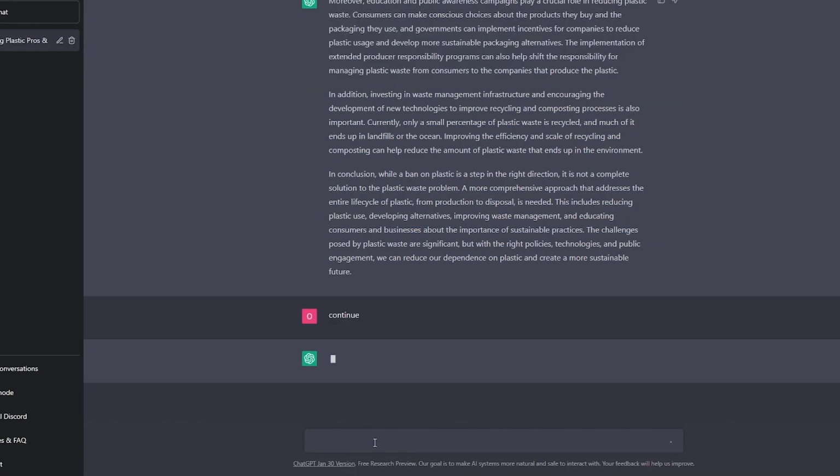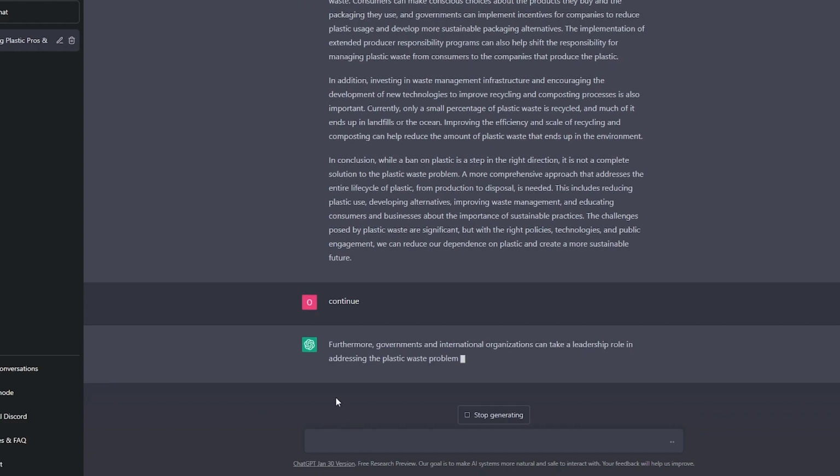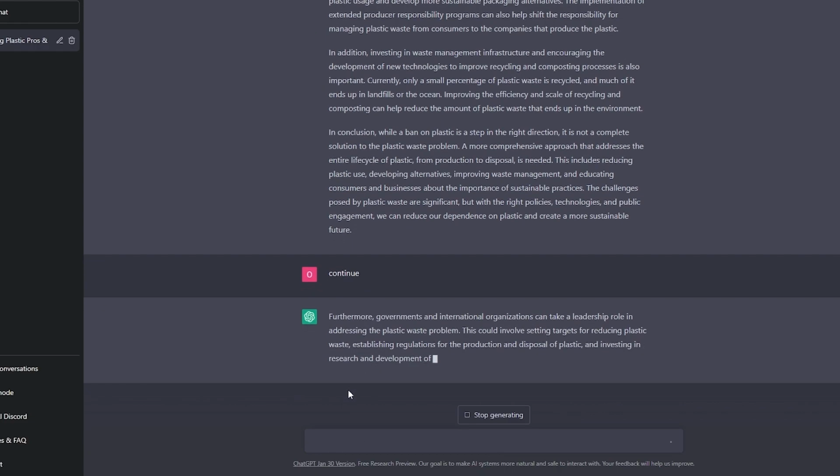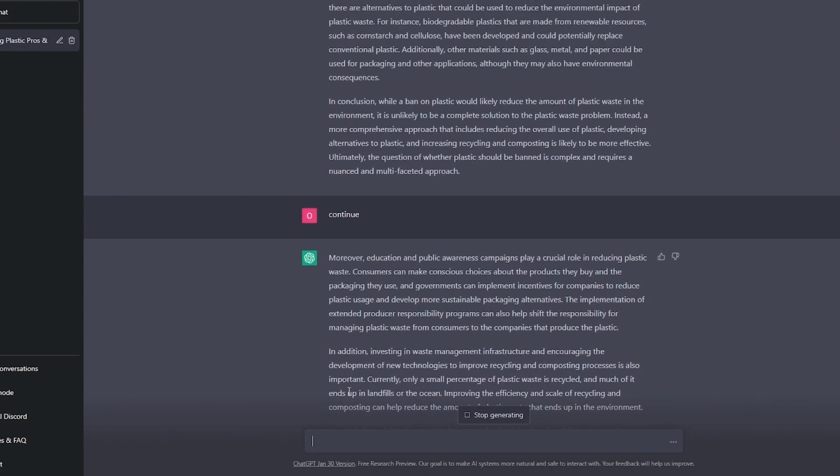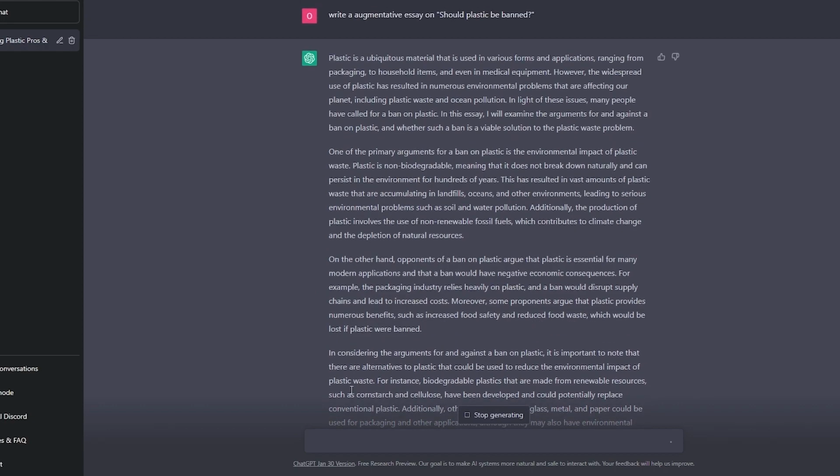So let's add it as well. Maybe we can get it as well. So it is, again, going to type more, but it does look pretty decent. Although, as I said before, it's not 100% accurate.